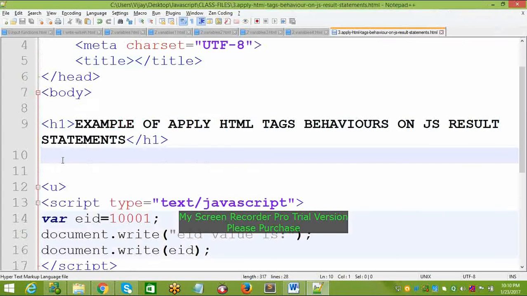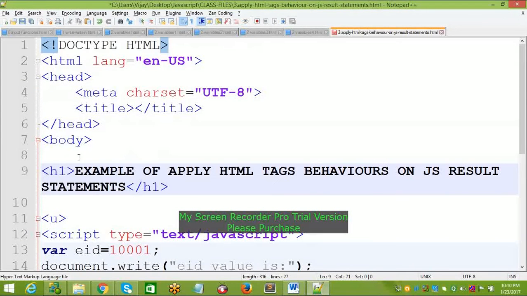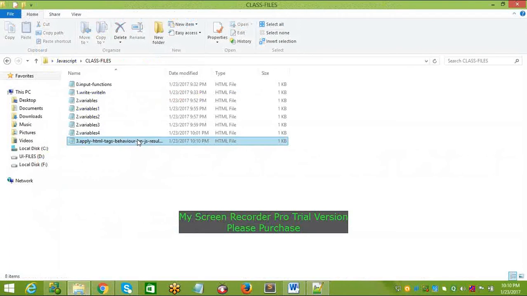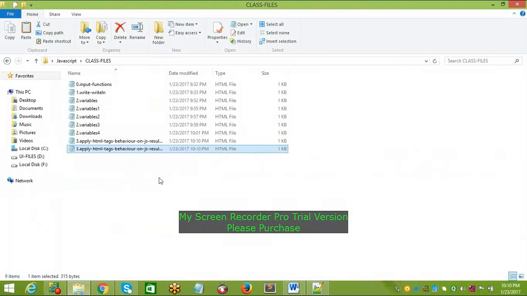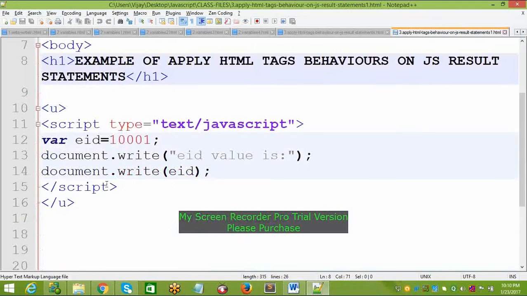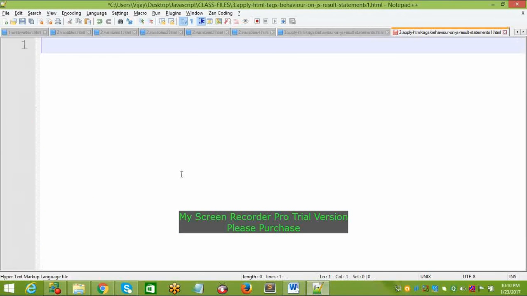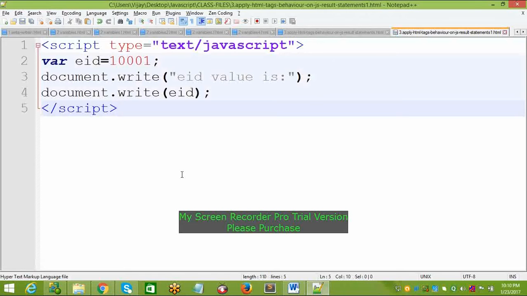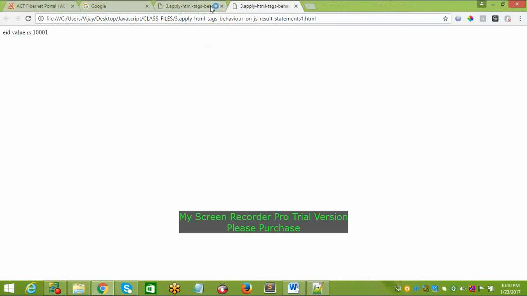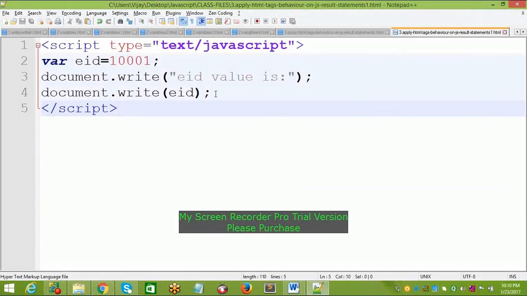If you write your JavaScript program along with your HTML structure, but sometimes we have to write without an HTML structure, we still want to apply the HTML tag behaviors. That means this is your JavaScript program. Write your JavaScript program and run your example. So plain information we can see as a result. On this information I want to apply HTML tag behaviors.